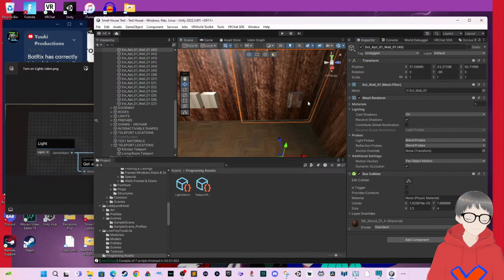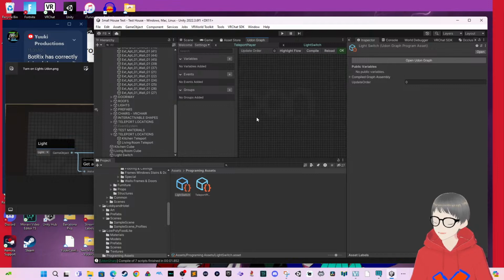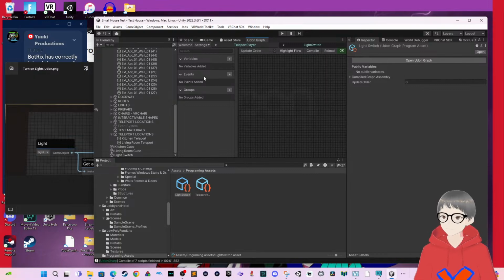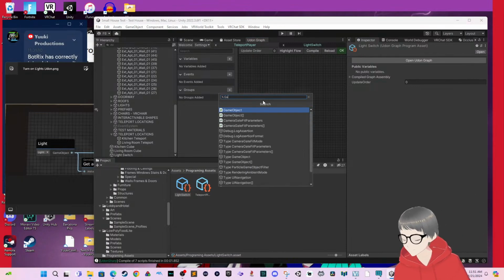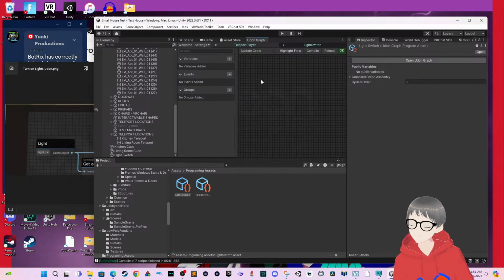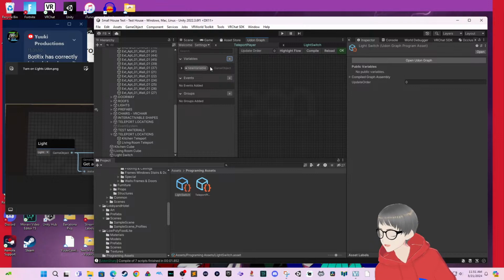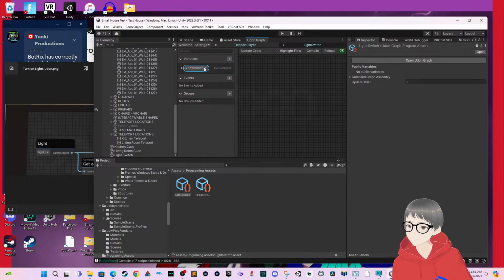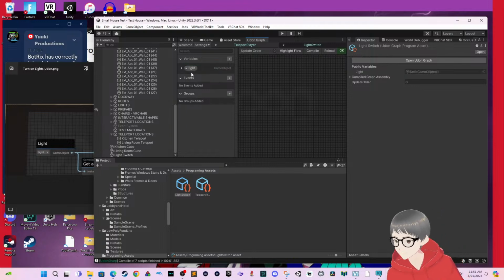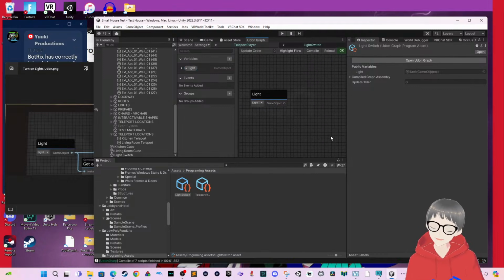I'm going to explain the nodes. So let's go ahead and open our graph. We are going to need a game object, light. Well, we're going to call it light. So we need a game object. Actually, this is going to be a variable. And we call it light. It's a public one too. We're going to drag and drop it. And as you can see, there's the game object.